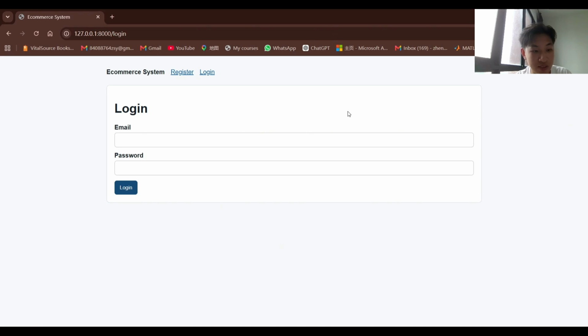Okay, I will demonstrate the login to transaction flow of our system. First, a new user accesses the system and clicks on the register button. And this is the registration page.